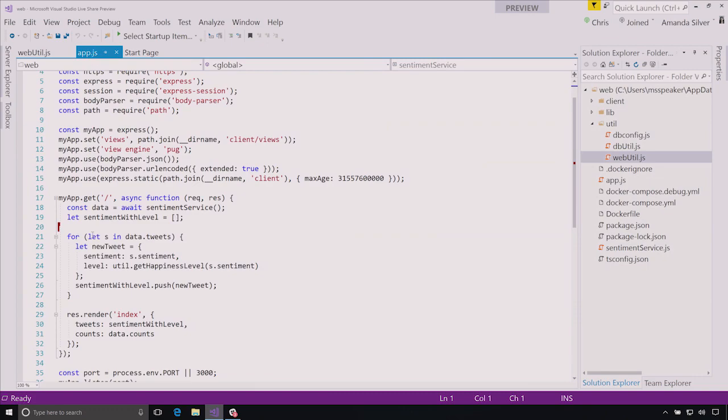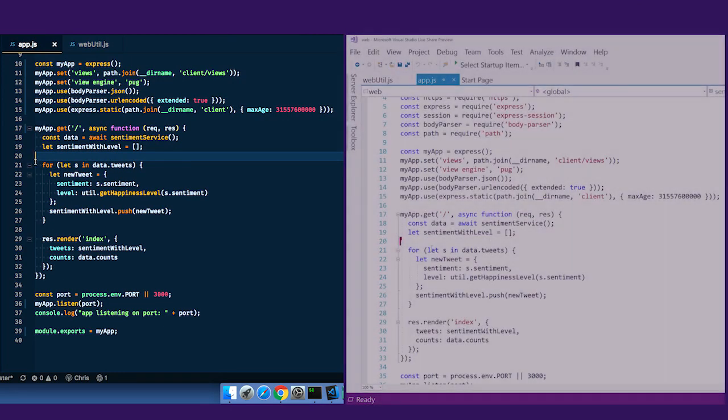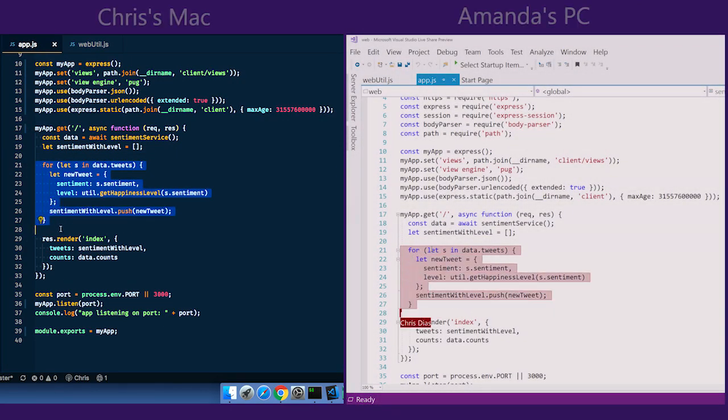At this point we're probably on a voice session to confer in real time. All right, Chris, why don't you show me what the problem is? This loop here is giving me a problem. The data that's coming in looks fine, but when I load up sentiment with level, I'm getting a bunch of undefined objects, and I don't know what the problem is. Okay, let me take a look.